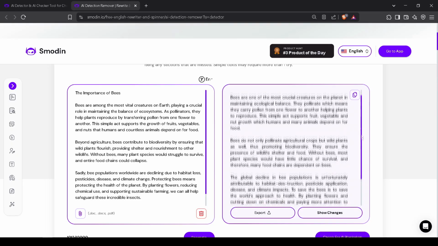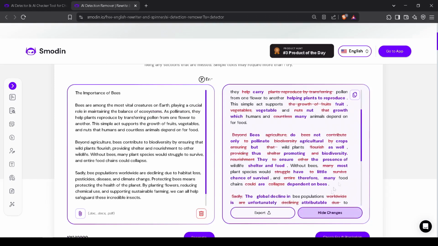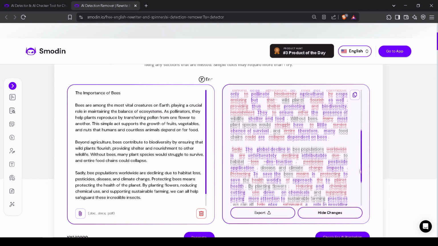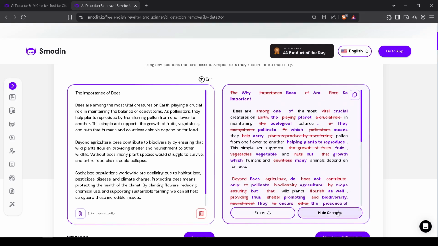Curious about the changes? Click Show Changes to review a detailed comparison of what was modified, making it easy to understand the tool's adjustments. Now let's confirm the text is undetectable by AI detectors.